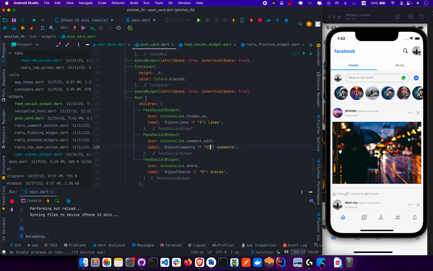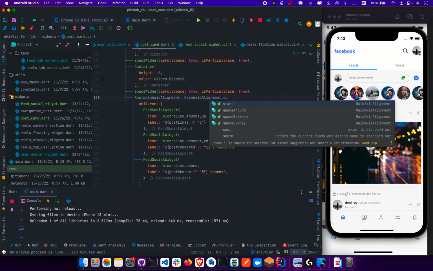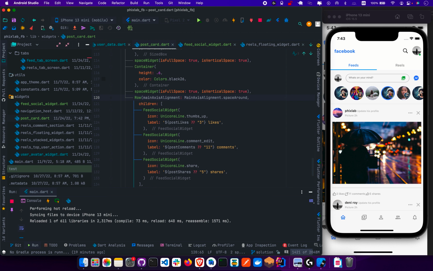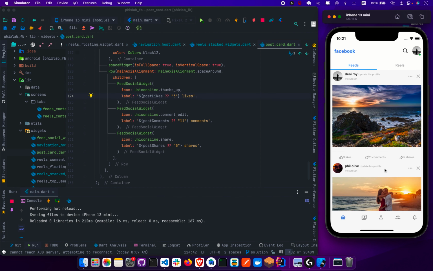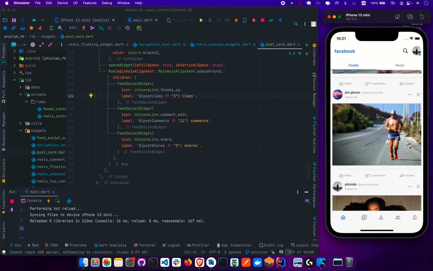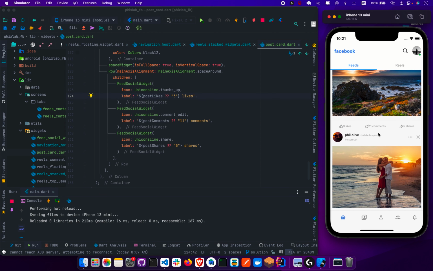Let's add some kind of spacing here using the main axis alignment. MainAxisAlignment.spaceAround. So let's save and see. Basically you can see we have been able to achieve exactly that. If you compare that with the reference now, you can see that this is exactly what we have. You can see the perfect alignment, a replica of what we actually intended to achieve.